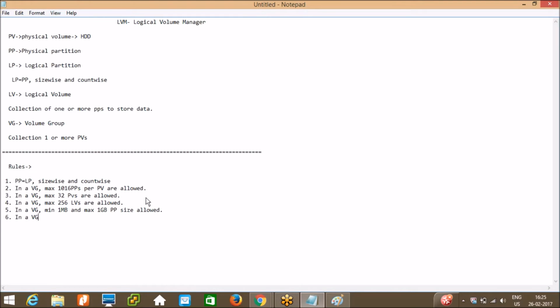Then in a VG, we can have different sizes of PVs. It is not compulsory to have the same size of PVs in a VG. We can have different sizes of PVs also in a VG.